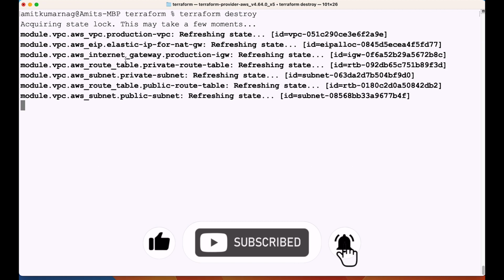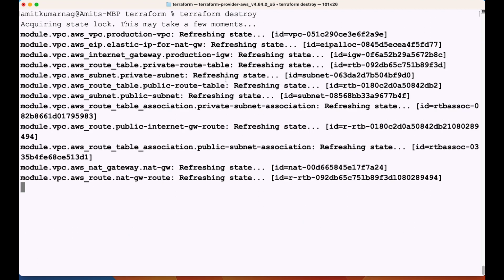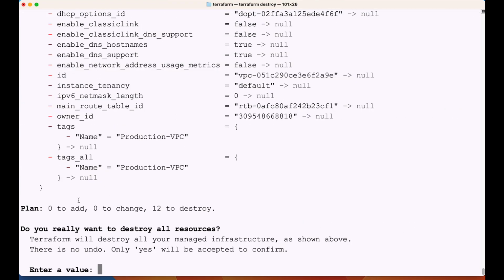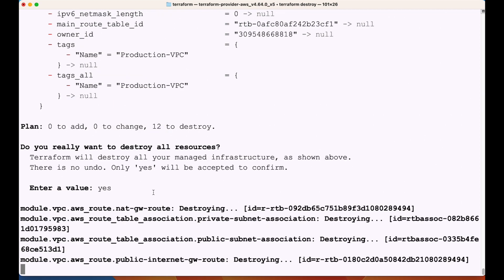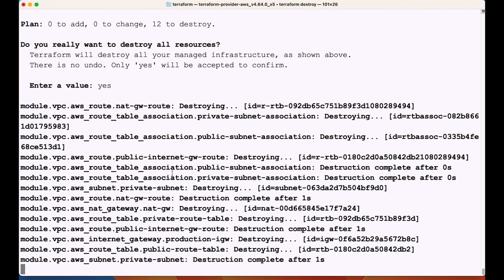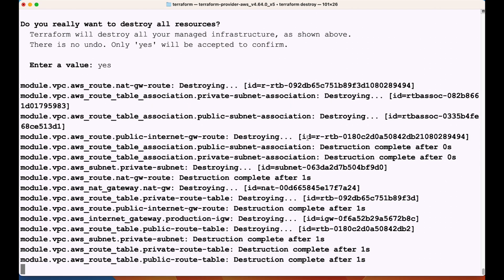It is refreshing state for the VPC, internet gateway, public route table, subnets and everything, and it says the plan is 12 to destroy. So do you want to do that? I will give yes. I will anyway create it again. So my whole infrastructure is now being destroyed. It will take some time.